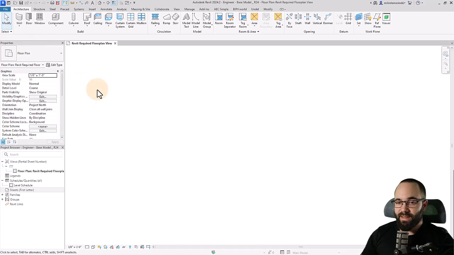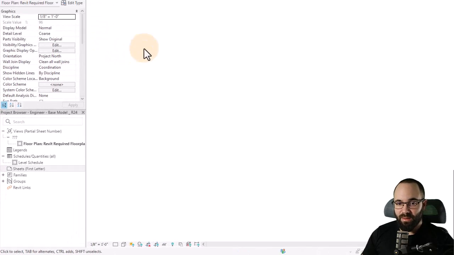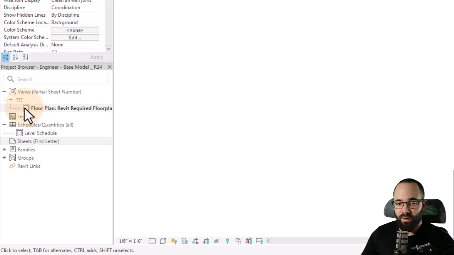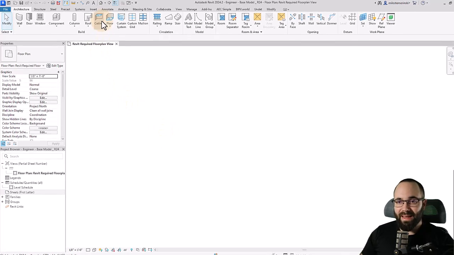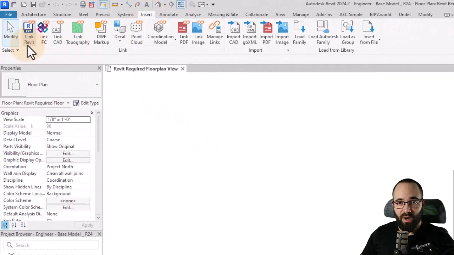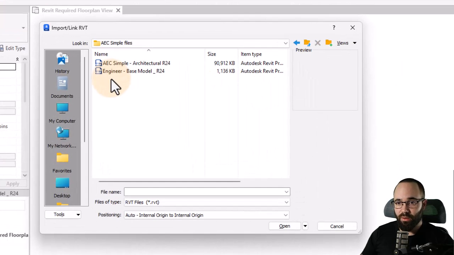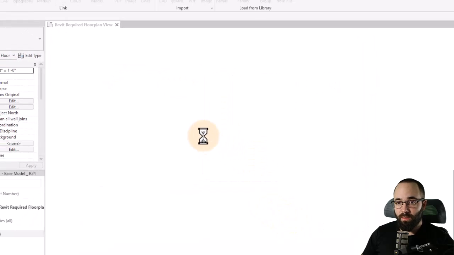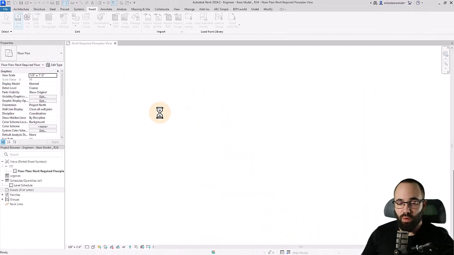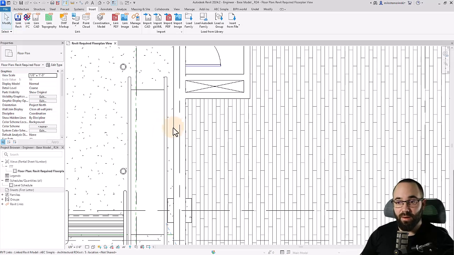So you'll notice that I have a completely empty project. Here in the project browser, we basically have nothing, no sheets, an empty floor plan, that's it. Now I'm going to link in an architecture model, the one that we were just using. So I'm just going to go here to link Revit. This is our architecture model. So I'm going to hit open, and it's going to open that up as a link here in Revit.